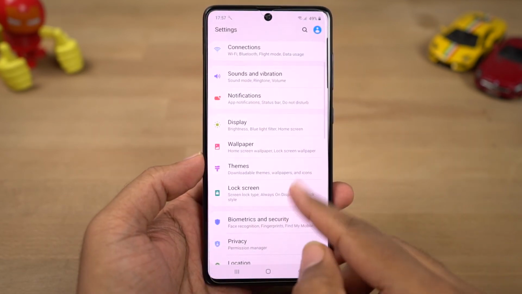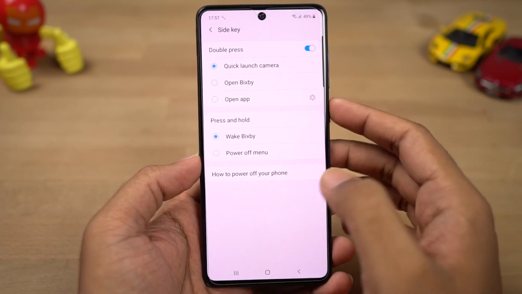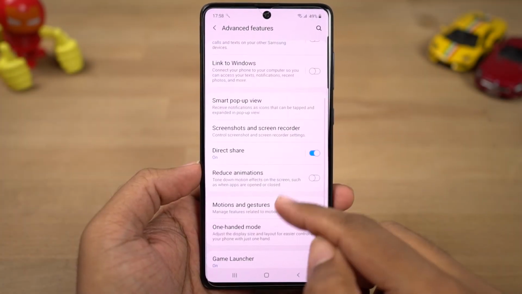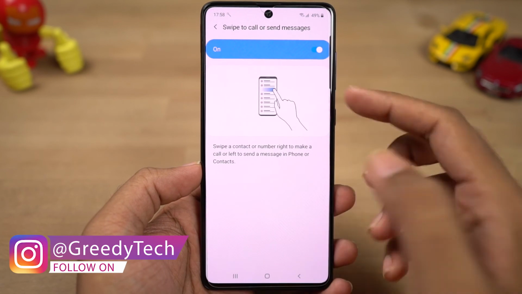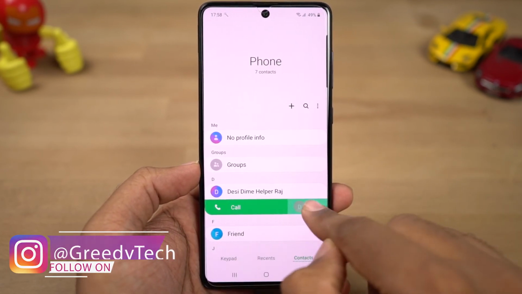Next we also have quick shortcut. We can double press power button to quickly open the camera application, or you can set it to open Bixby. Or else, you can also open your favorite application. Next we have swipe to call or send message. Once you enable this, in your phone dialer or contacts, you can swipe right on the contact to call them or swipe left on the contact to message them. This is the quick and easy way to take those actions.